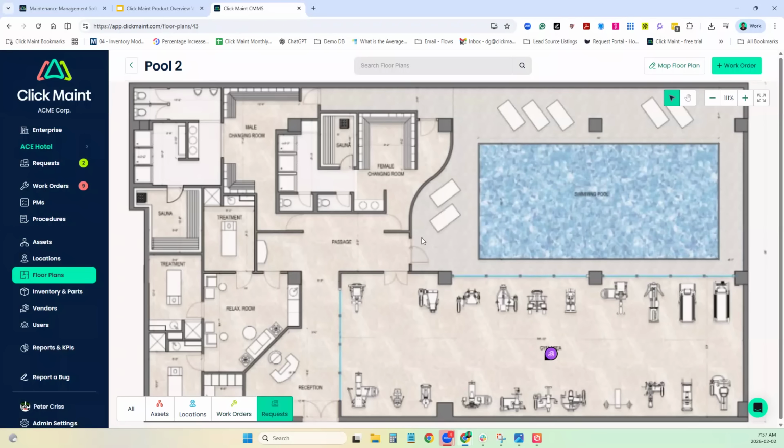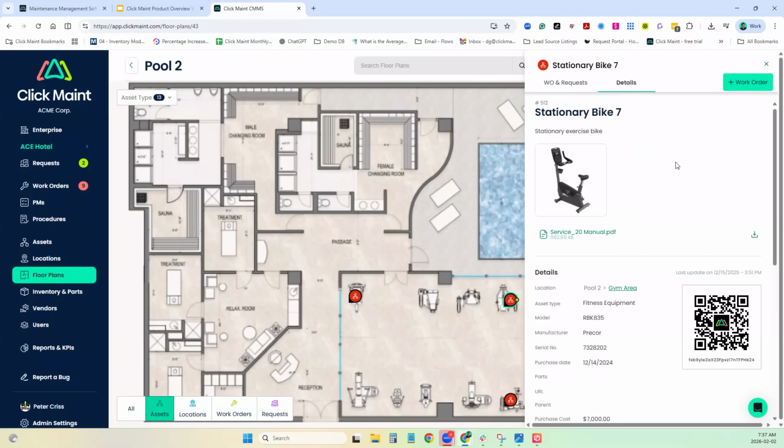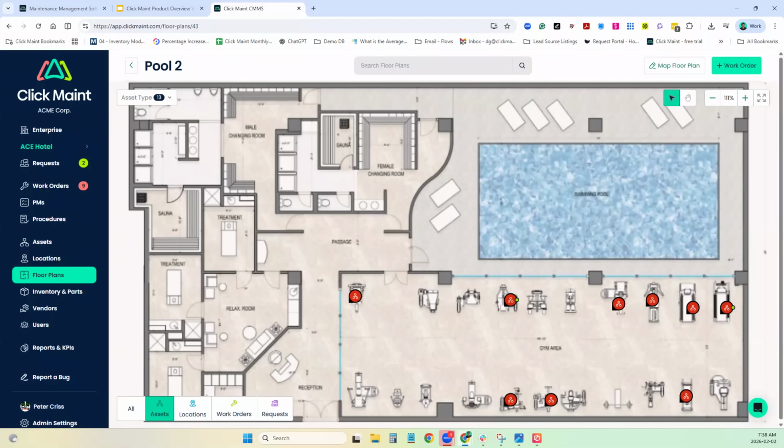Clean the spill. But if we wanted to look at some of the assets here too, this is a stationary bike. We have an open work order there, and then all the information is right there. So easy to use and locate different assets. Something a lot of facilities find useful with ClickMaint.